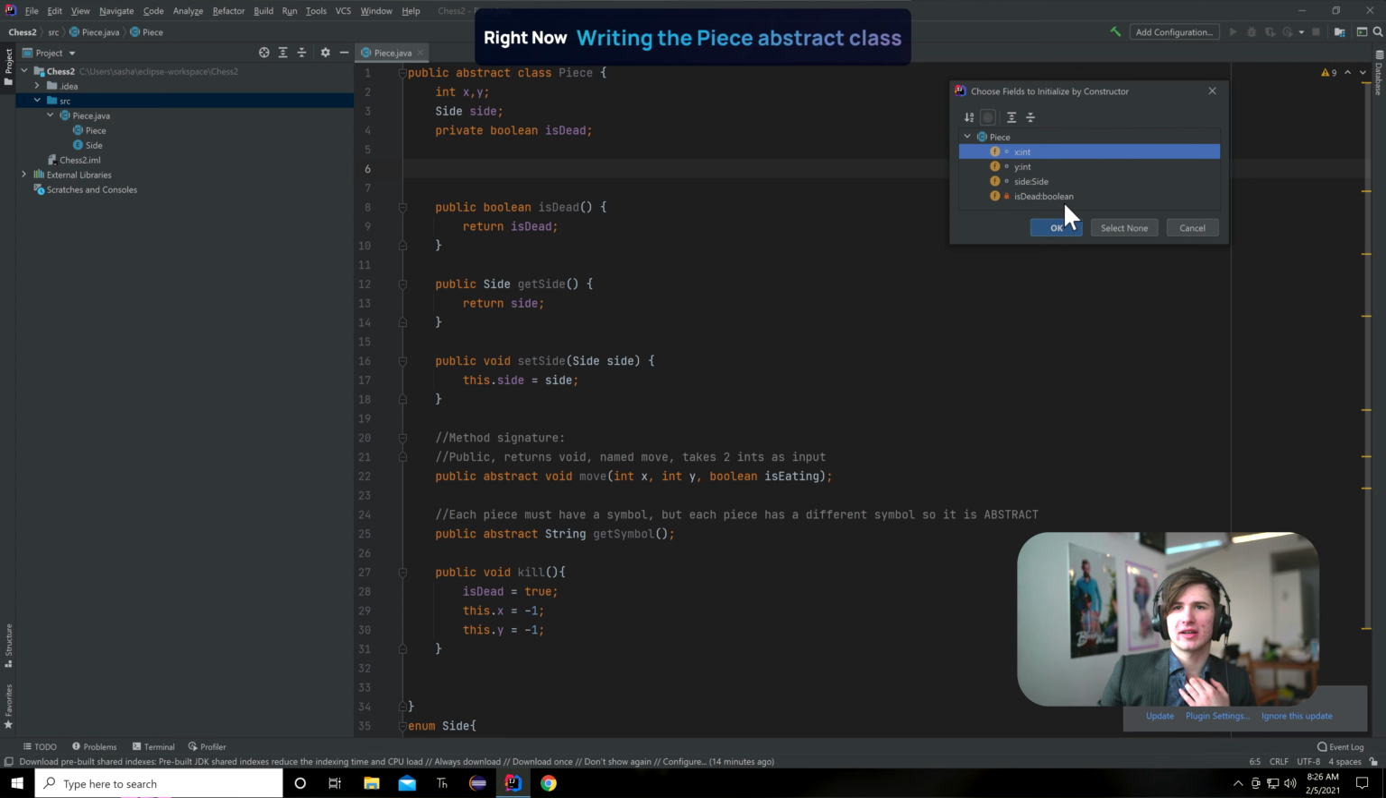When we create a class that extends our abstract class, we don't have access to the private fields of our abstract class. If you extend piece, the class that extends piece will not have access to this private boolean is dead. Although it will have access to side and int x, y, it still might not work completely right. Well, it still works, but it might not be good practice to set those in the superclass because you can't see the fields.